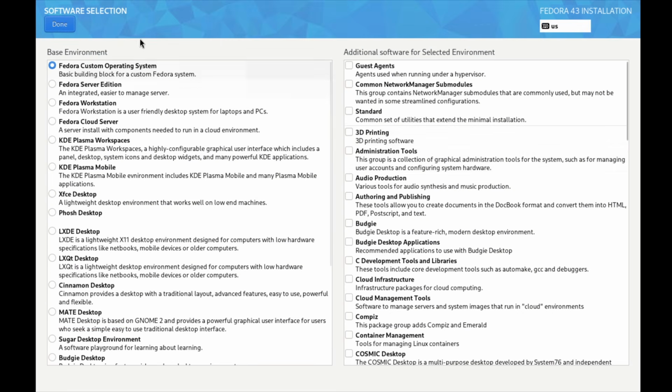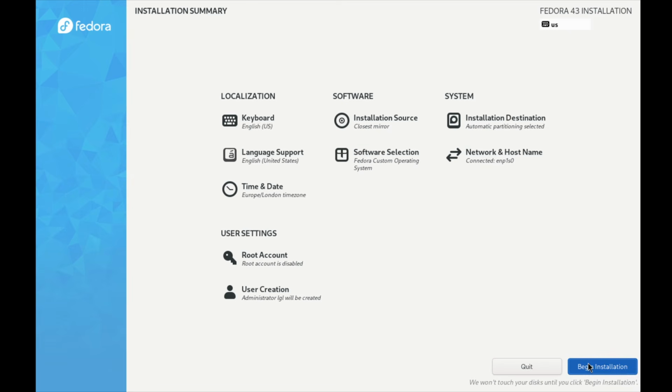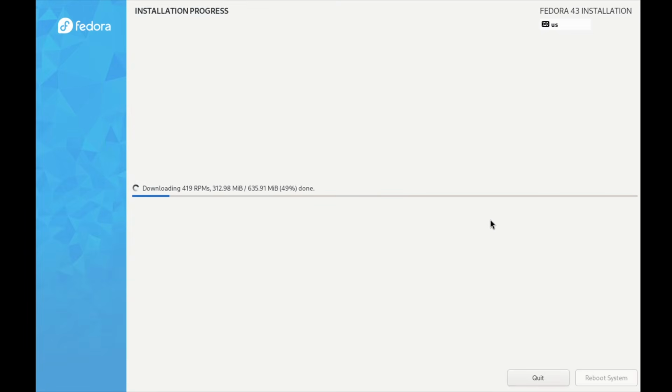This is where you would normally go in and select everything, but in order for this to work and build it how I want it to be built, you just have the basic custom operating system, and that's it. So we click begin installation. It's quite a small install with only 419 RPMs, which is quite nice. It's only 635 megabytes. Now I'm sure it extracts to more than that, but it really is quite a minimal install.